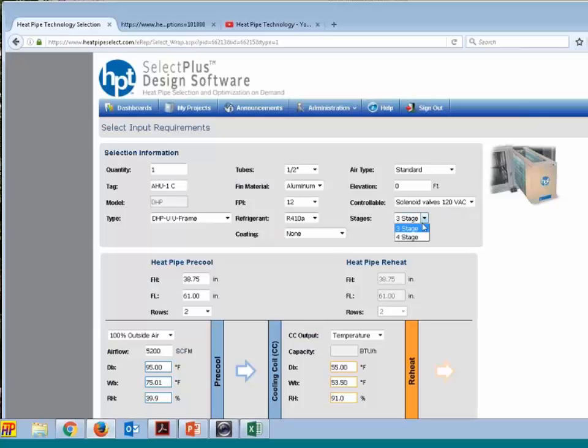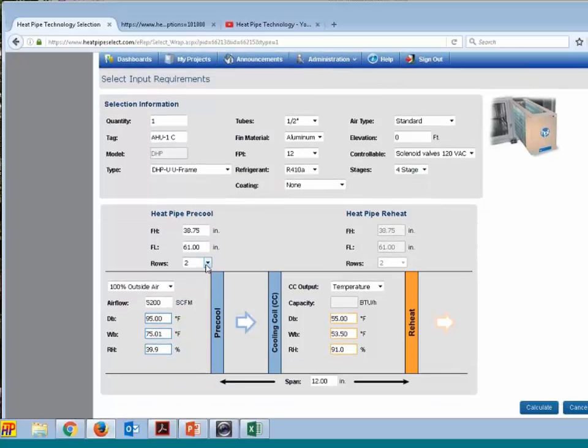And for the stages, we group the valves into stages. So if you have, let's say, 16 valves, we'll group 4 of the valves if you select 4 stages into one stage. So you'll have 25, 50, 75, and 100% control. And to oversize, let's go ahead and use the number of rows, 4 rows, and hit calculate.